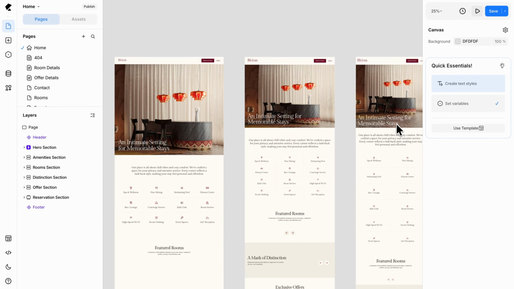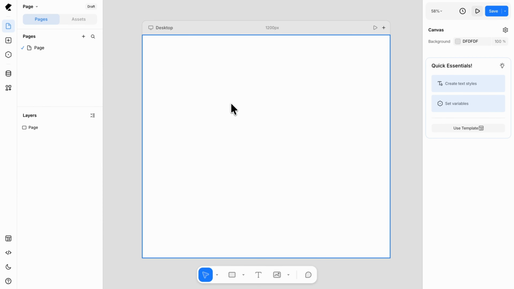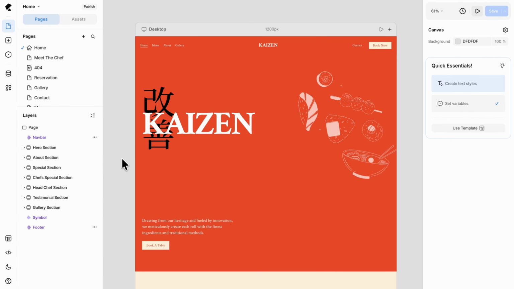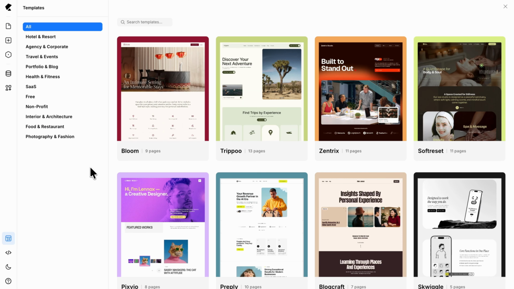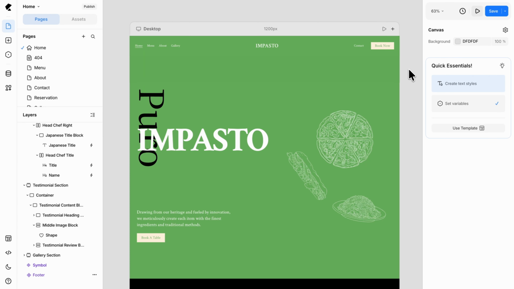With templates, everything is ready to go. You're not building from zero. You're building from a solid base. And you still have complete flexibility to make it your own. In this video, we'll walk through how to choose the right template and customize it to ship your site.